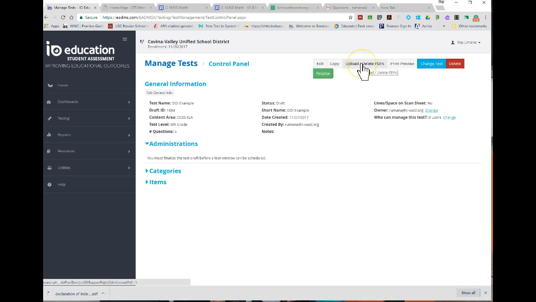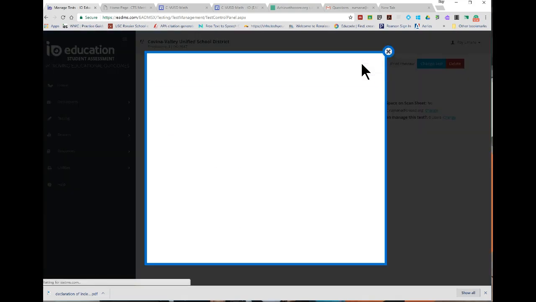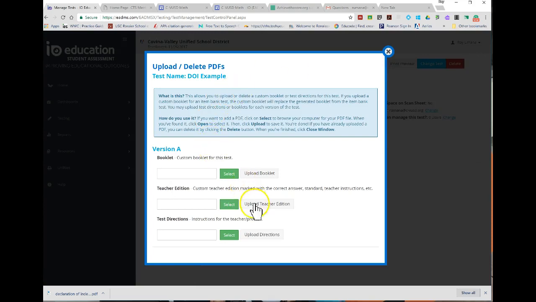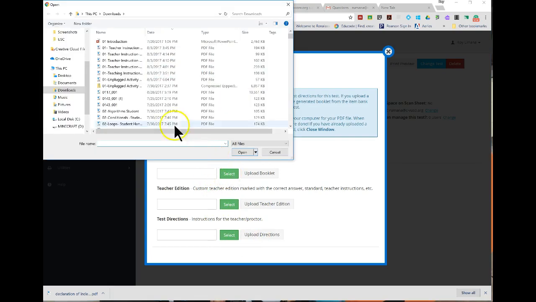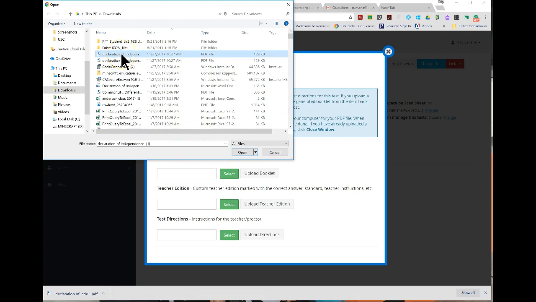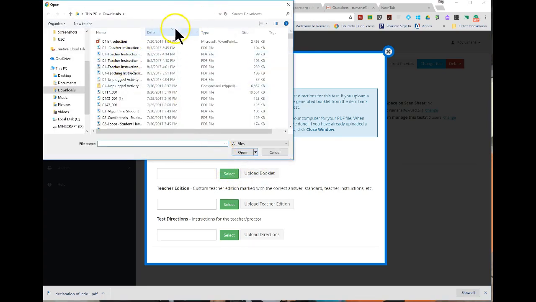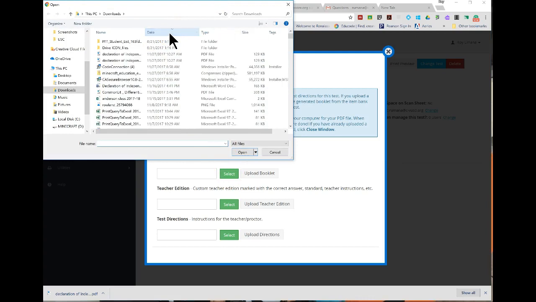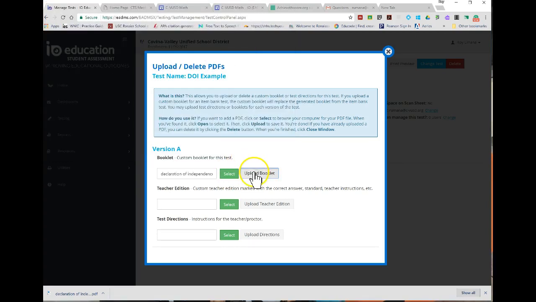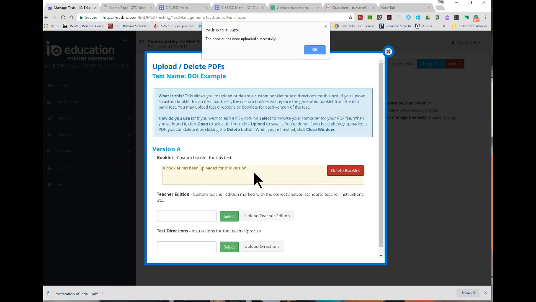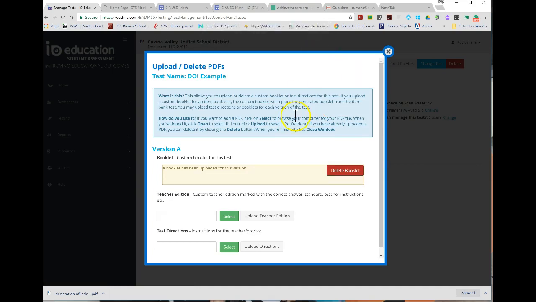I can upload a PDF if I wanted to, so I can put my test on here. So I'll select Upload PDF, so I can select the booklet for my students. I'll select the actual test here, my Declaration of Independence, and hit select, upload booklet. What this will do is show this resource to my students when they're taking it online, and I'll show you what that looks like. All right, a booklet has been uploaded for this version, good.